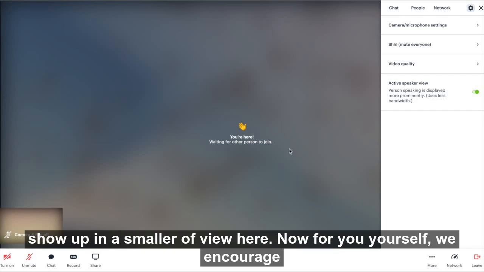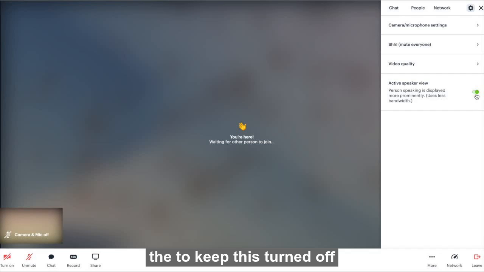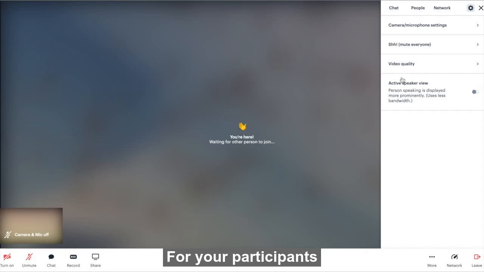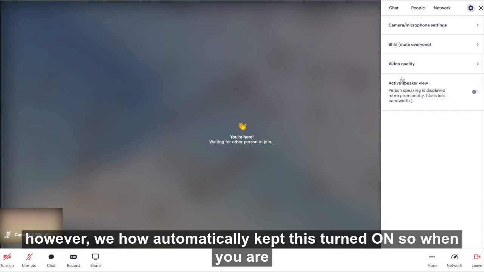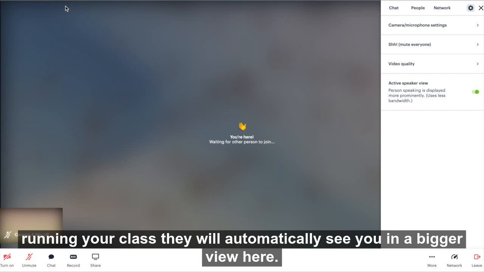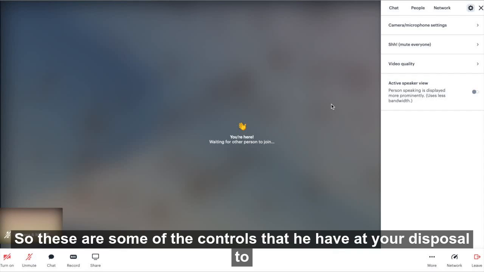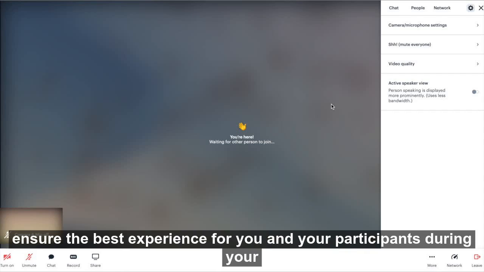Now for you yourself, we encourage you to keep this turned off, so you will see all your participants in a similar size view here. For your participants, however, we have automatically kept this turned on, so when you are running your class, they will automatically see you in a bigger view here. So these are some of the controls that you have at your disposal to ensure the best experience for you and your participants during your class.